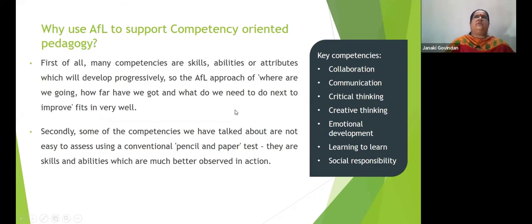This is very important. AFL, all right, but why AFL? Why do we need this to support competency-based pedagogy? Before I answer that question, I want you all to look at these seven key competencies that we have to develop in our students. These are not learning outcomes, they are competencies. Both of them are extremely different.